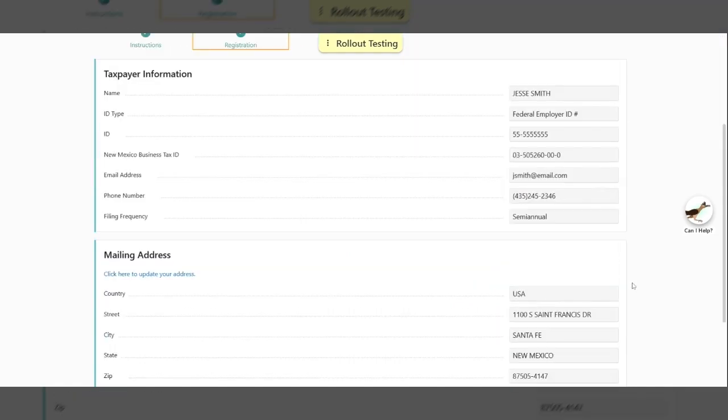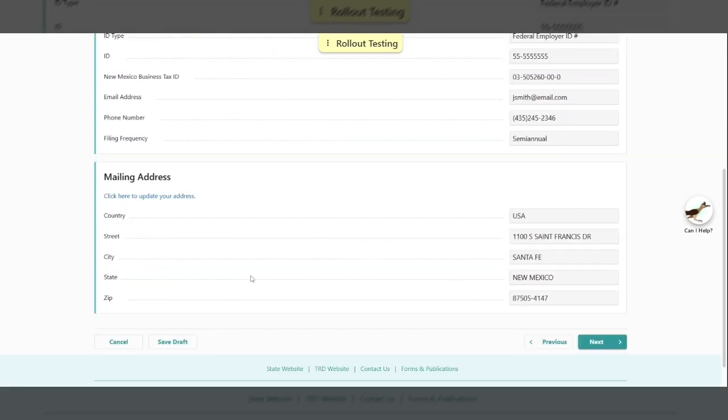The second page is used to verify your organization's registration information. Please review and confirm that all information is correct before continuing. If your address needs to be updated, you can use the hyperlink provided. Click here to update your address. For other updates not shown, such as changes to business details, you may submit a business tax registration form, Form ACD 31015. A link to this form is available in the video description. After verifying your information, select Next.